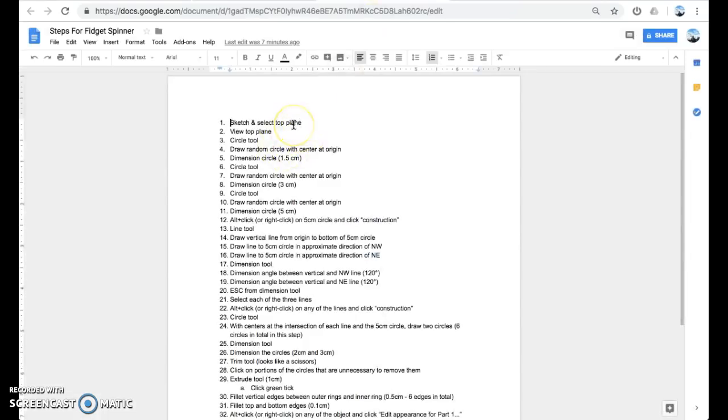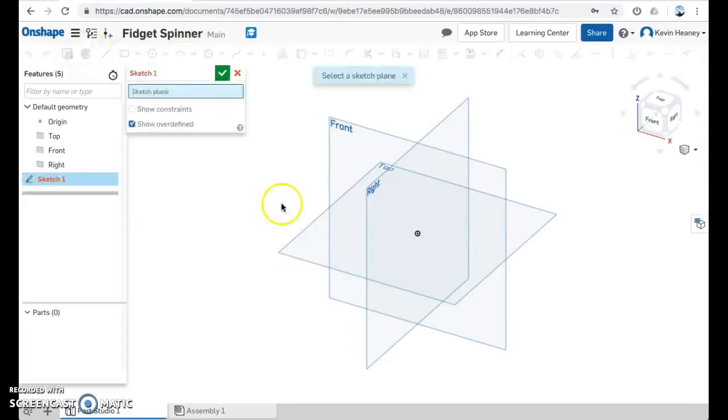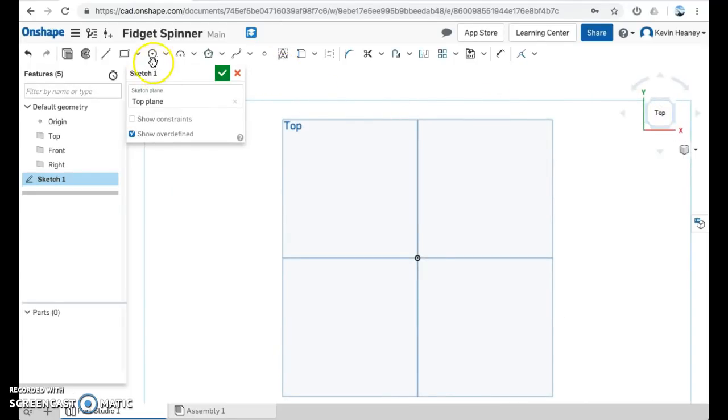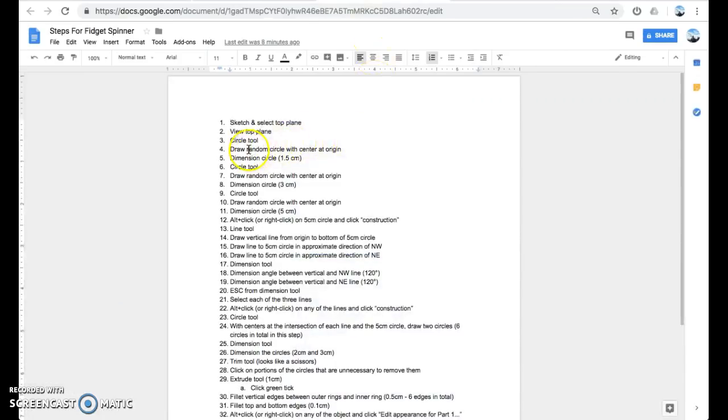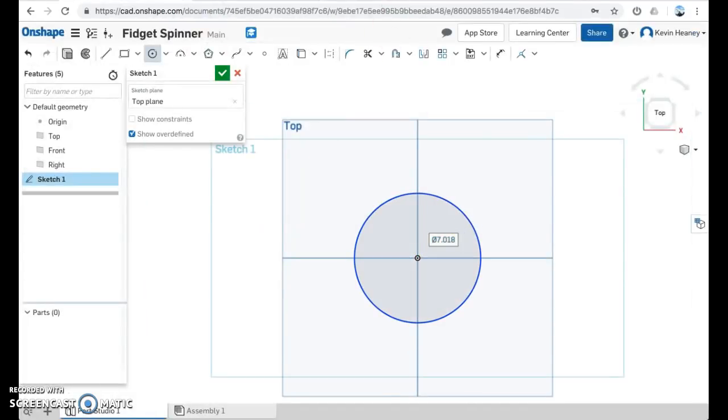So we're going to start off with a sketch and select top plane, then view top plane, and then I'm going to use the circle tool. So first of all, sketch, select the top plane. I'm going to view the top plane and select the circle tool. Back to my steps. I'm going to draw a random circle with the center at the origin. So a random circle, the center at the origin.